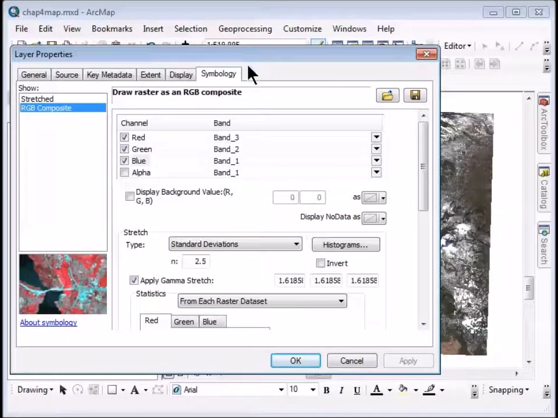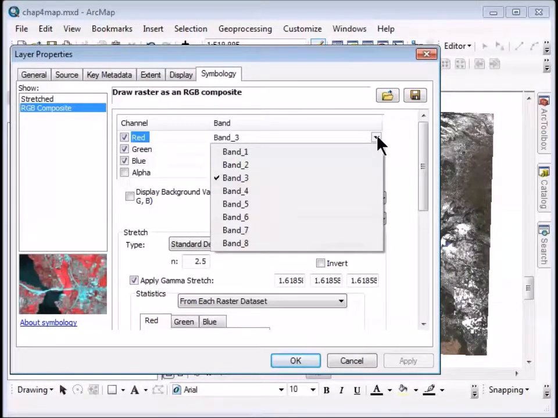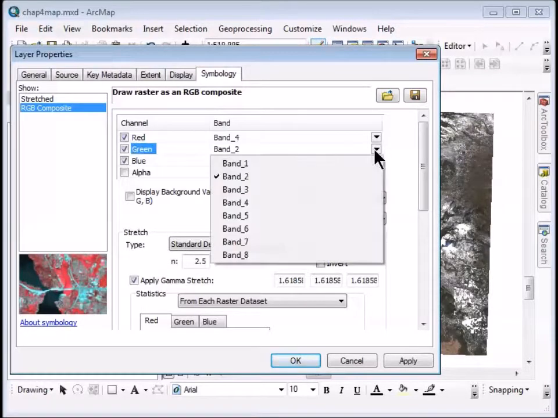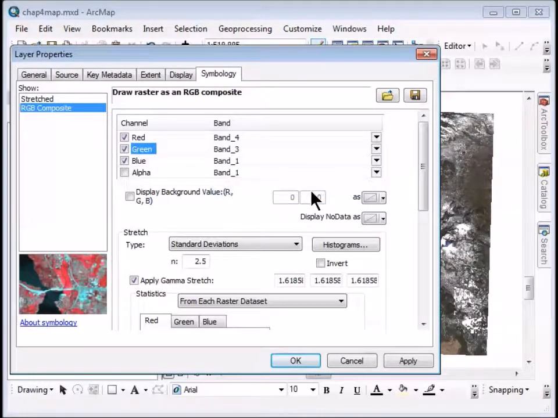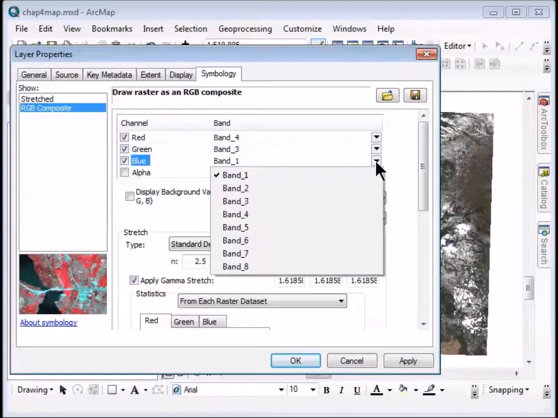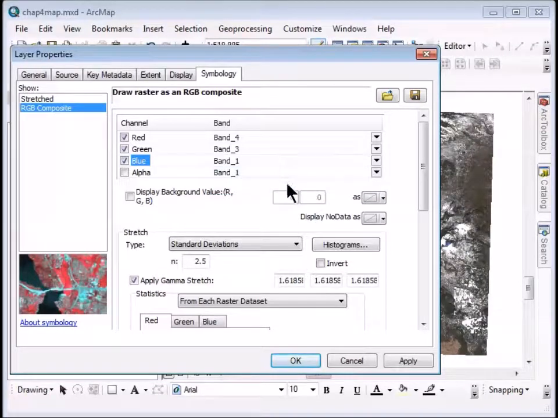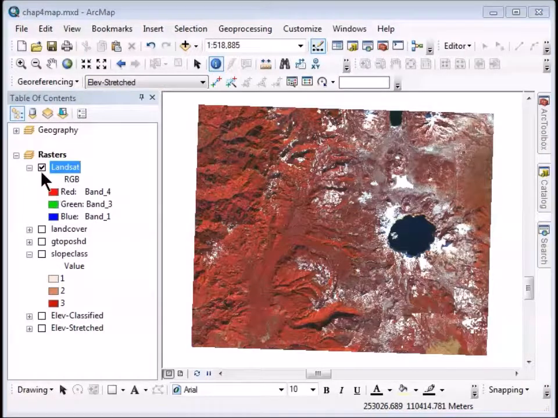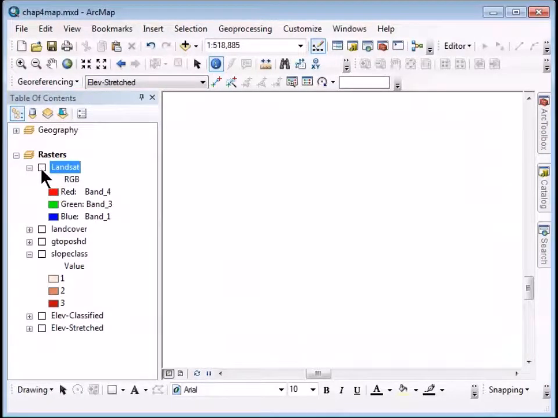In the symbol properties, change the red channel to Band 4, the green channel to Band 3, and the blue channel to Band 1. Click OK. Turn off the Landsat layer.